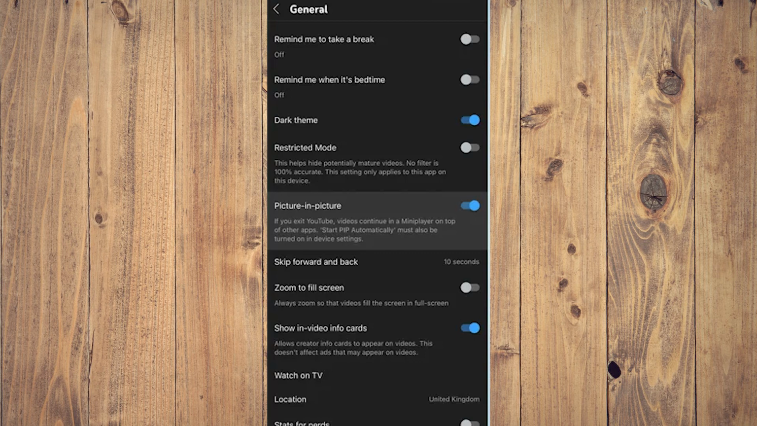Step 4, to use this feature, just exit the YouTube app by swiping up from the bottom of your screen or pressing the home button while you are playing a video.